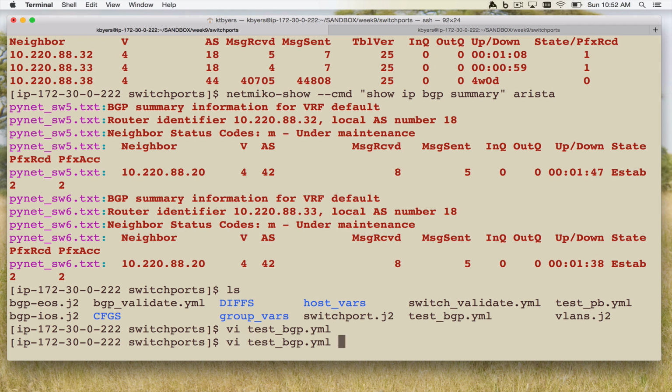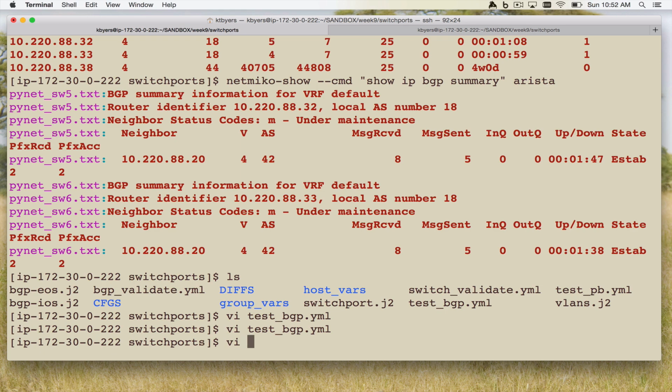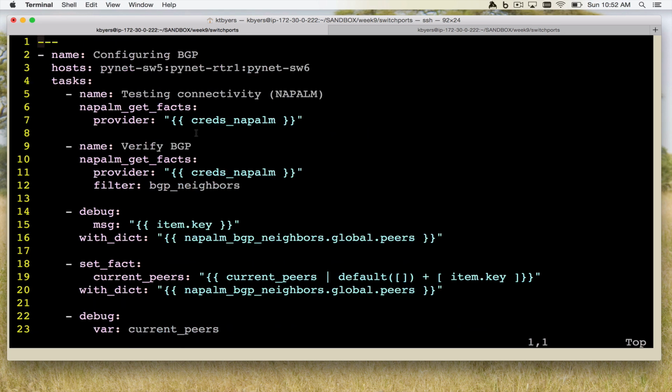Oh, that's the wrong playbook. Let me go ahead and remove those comments. I actually want to look at what we did in the previous BGP section. I want to look at the BGP validate section. And let's look at what I have here.